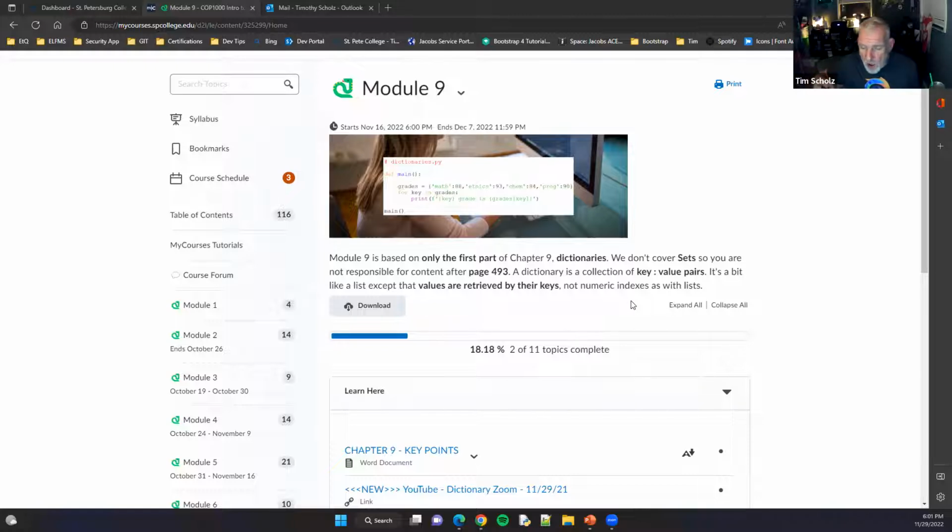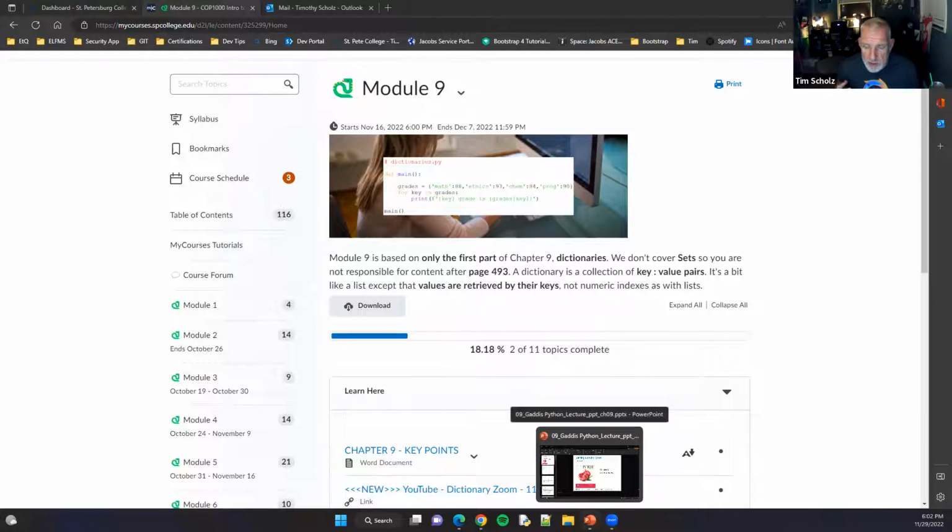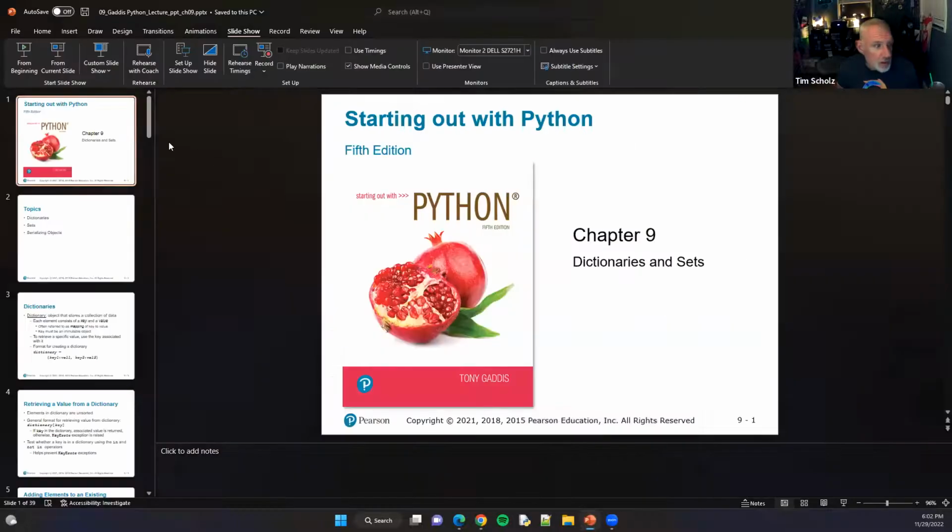So you could have a key like name and a value like Tim. You can have a key like age and a value like 51, things like that, where you can have a collection of data that has key value pairs that match up together. And that's the main difference. This gets us into a little bit more advanced structures.